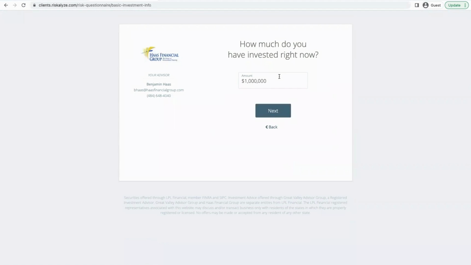The important part of these questions on the front end is that the dollar amount does matter. When the question asks, how much do you have invested right now, we just want to make sure that this is all encompassing of your investment assets. Whether that is accounts you have invested with us, maybe a retirement plan through work, or maybe other accounts through another investment provider, Vanguard, Fidelity, you name it.